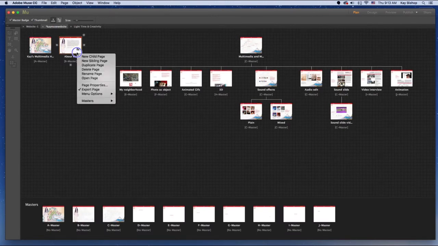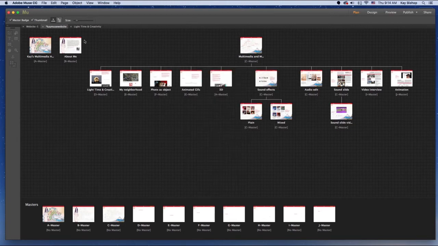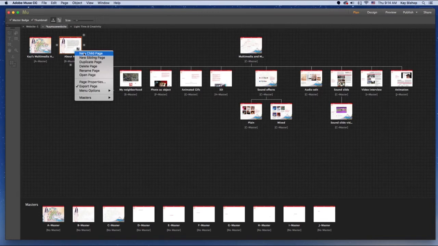If you Control right click, and you can go to Page Properties, and then you can make changes on that particular page only. So if you only want to change, let's say, the column and gutters on the About Me page, you can do it that way by just going to Control right click. You can also add pages that way and rename a page as well. You can also apply a master page that way.